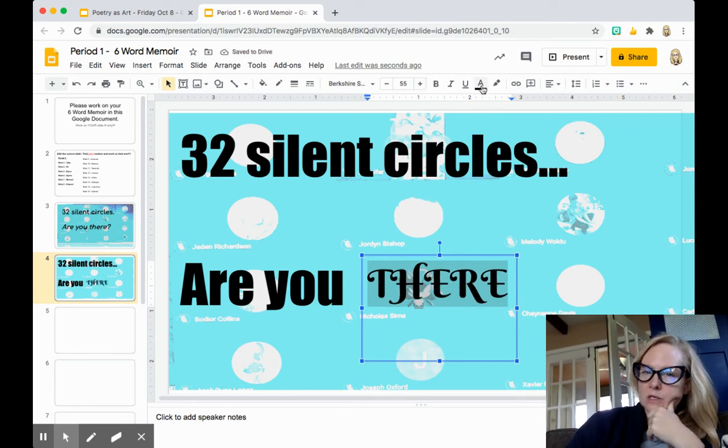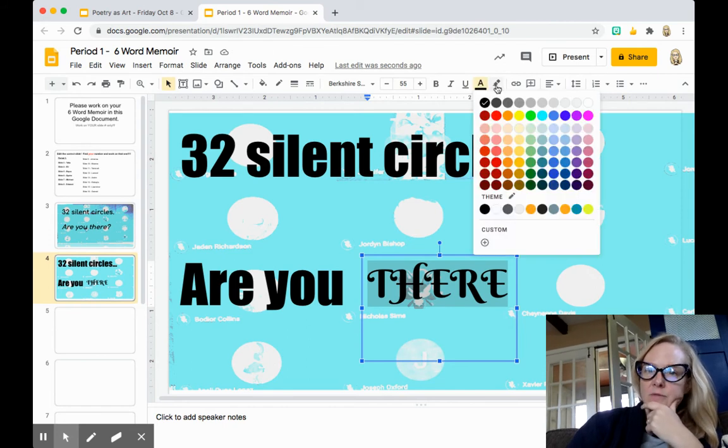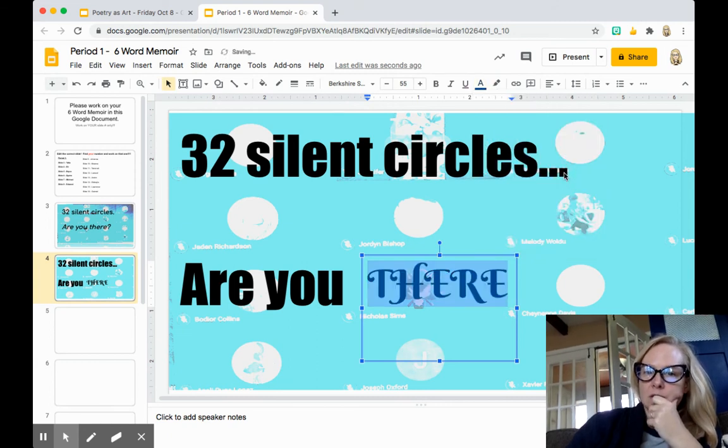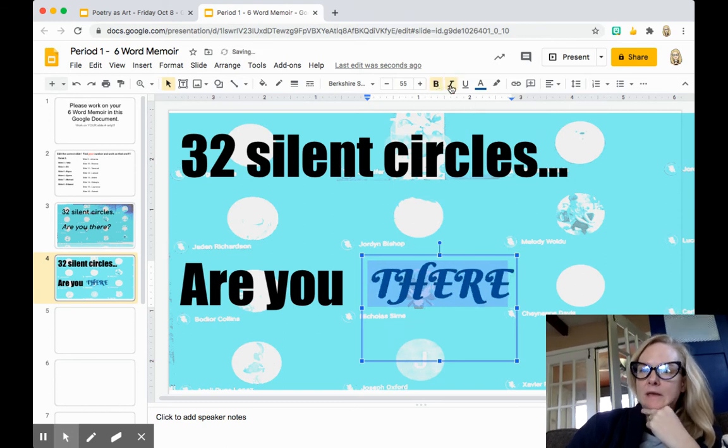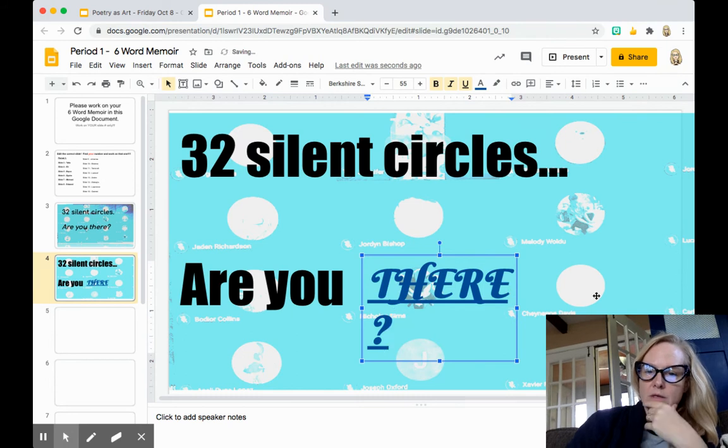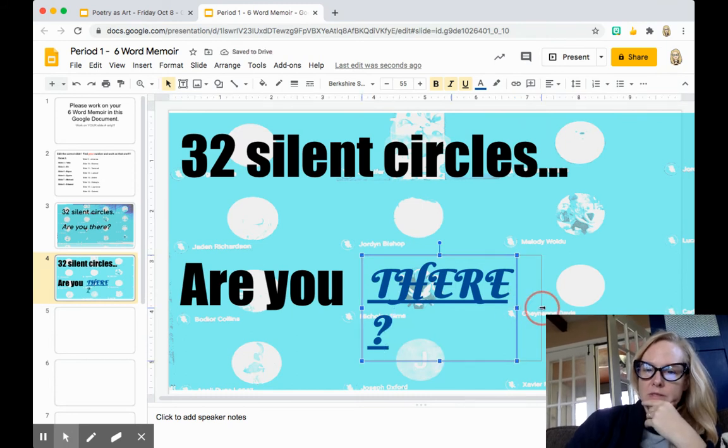What if we want to change the color? We come up here to the A, and that's the text color. Don't confuse that with this highlighter though, because sometimes I get confused with that. Use the text color, and I can change it to whatever color I think would help emphasize it. I can bold it up, I can italicize it, underline it. Whatever you want to do is up to you. You can have fun with these text boxes.